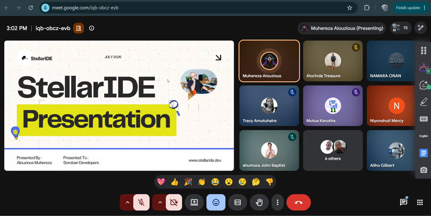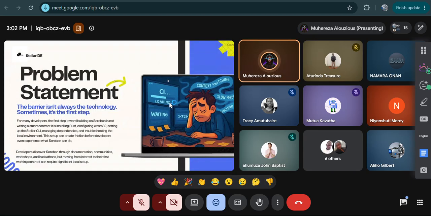And in StellarIDE, we are solving this problem, which started with this tagline: a barrier is not always the technology itself. Sometimes the first step in every technology you learn is always hard. Let's say someone is introducing you to Python. The first steps, if at all you get them, and then everything becomes easy.